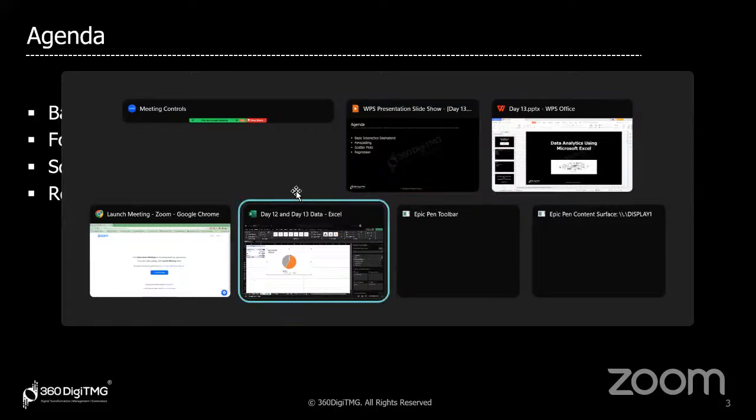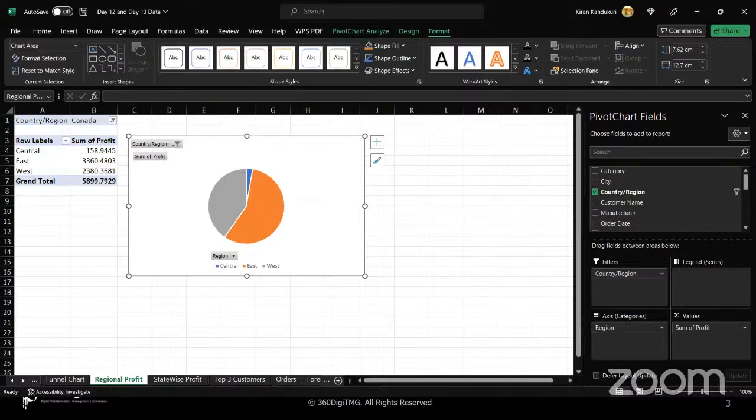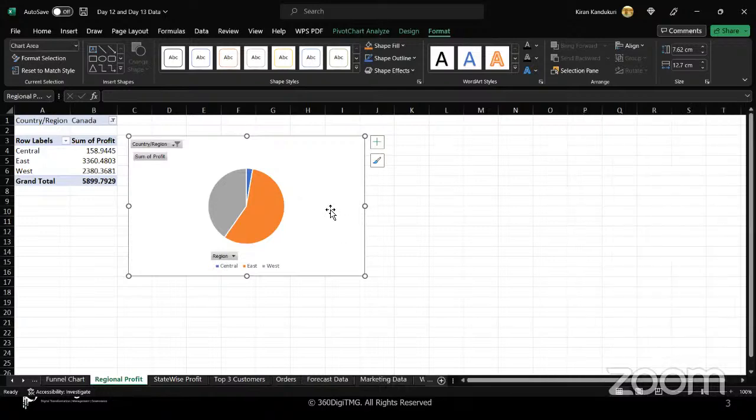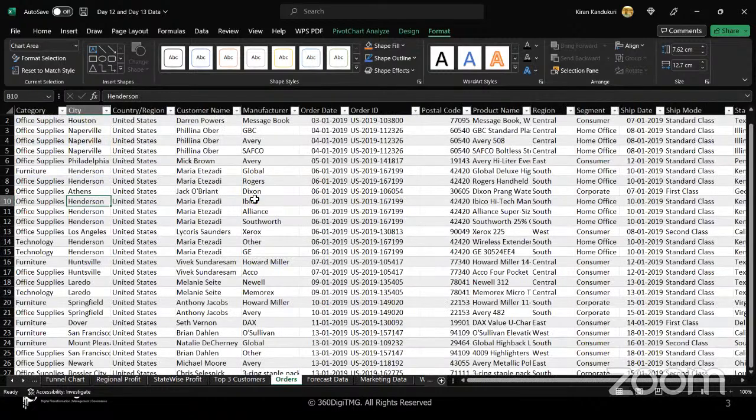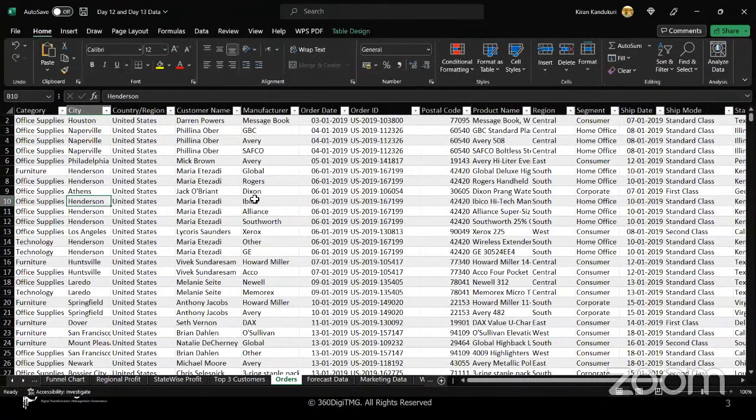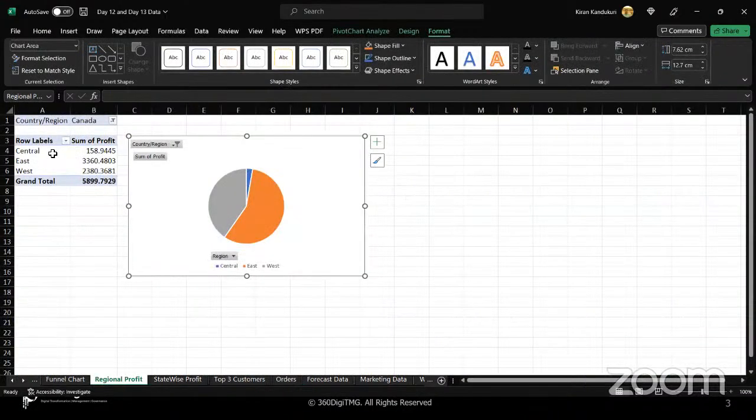Okay, so here I already started creating a few charts so that we wouldn't have to spend time creating the charts. I'm using the orders data from yesterday, where I told you that this is called superstore data, where a different variety of items are being sold across different states in various regions. So what I have here is a pivot table, which is showing the regional profit. Now I'm focusing on the country, Canada.